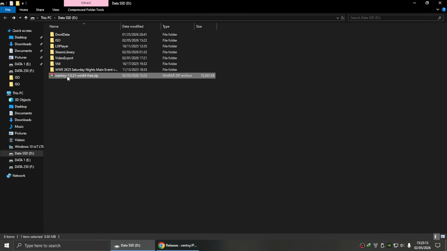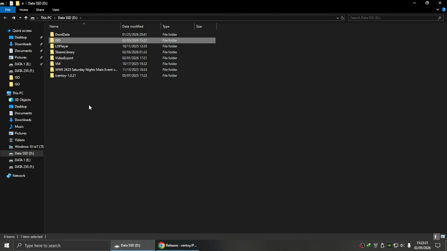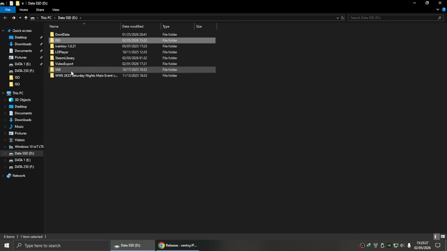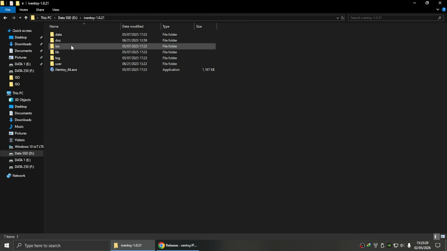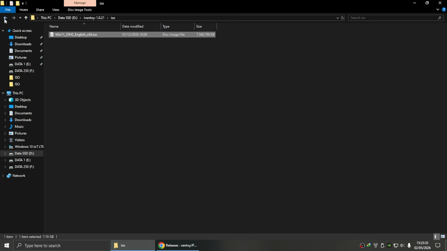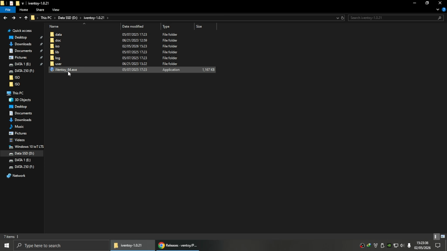Extract the downloaded file. Prepare the Windows 11 ISO file. Copy it into the iVenToy ISO folder. Now launch iVenToy.